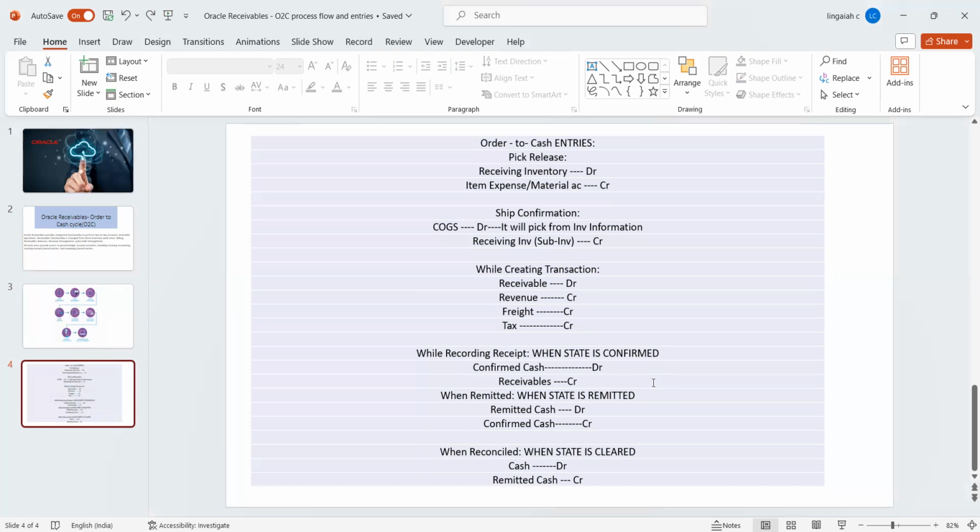When the receipt is remitted, the state is remitted cash and confirmed cash is credit. While reconciling, the cash account is debited and remitted cash is credited. So this is how the accounting entries will get generated in the O2C cycle. Apart from this, there would be some other entries also.